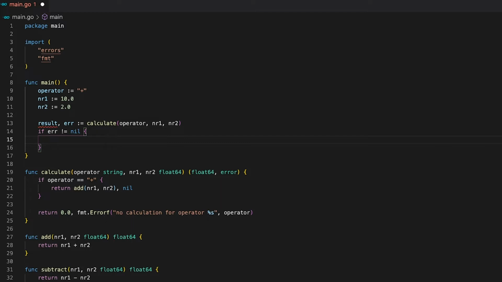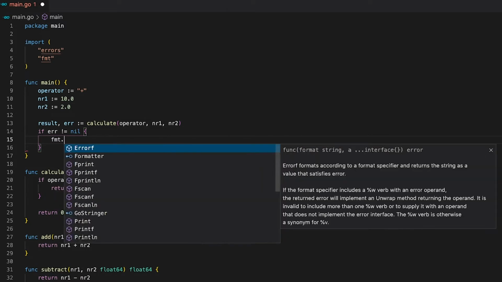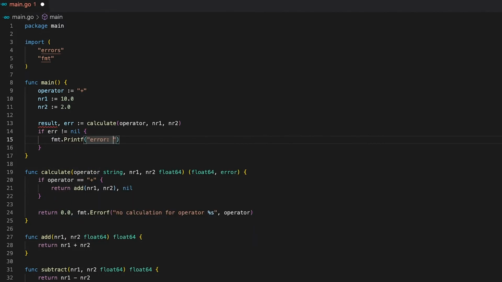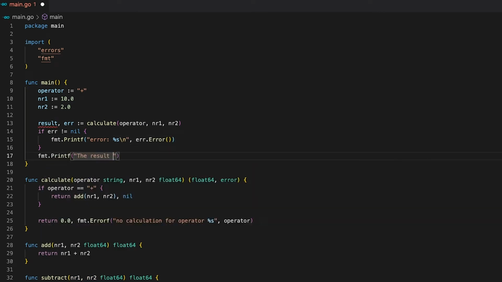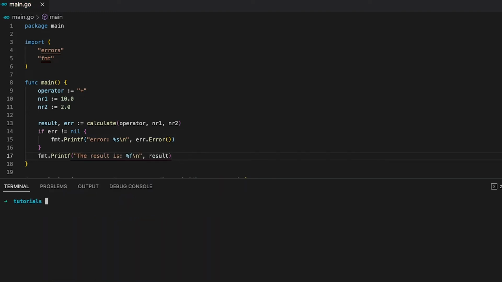Basically every time you see a function returning an error, you should definitely make sure to check if it's not nil. In our case, I will simply go ahead and print out the error message. This should be enough for our example. And lastly, I'm going to print out the result that our calculate function returns. The only thing that's left to do is to fire up the terminal and run the main file to see if the calculate function actually returns 12, which it does.